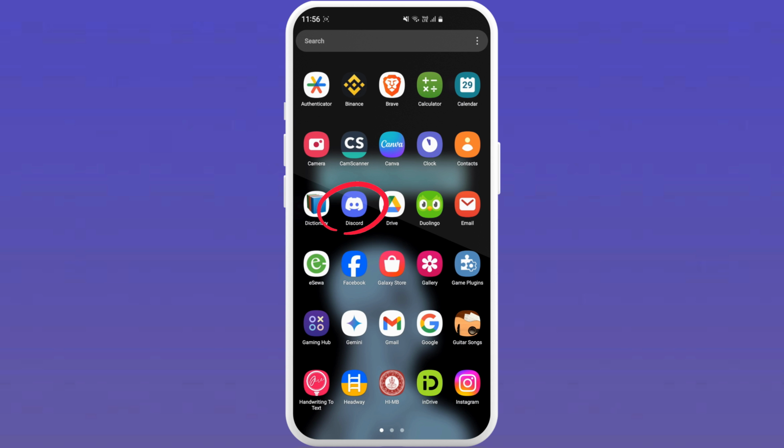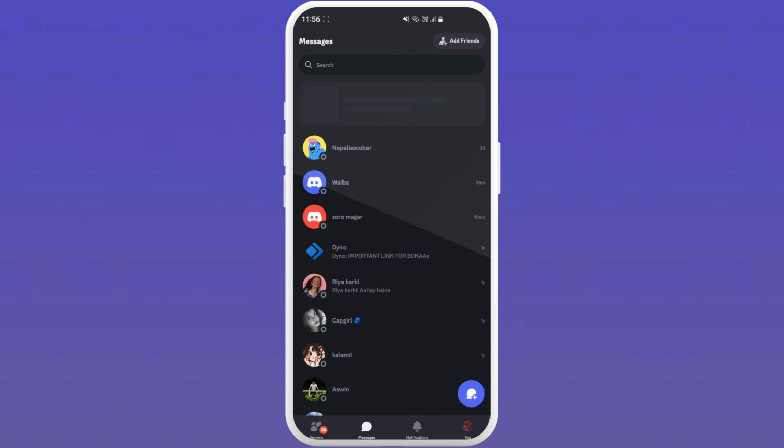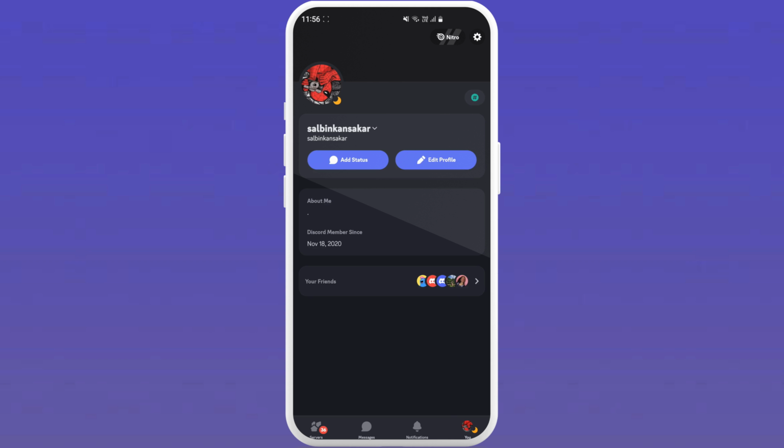So first of all, unlock your smartphone and launch the Discord app on your device. Once the Discord app is open, tap on your profile icon located in the bottom right corner of your screen. This will open up your user setting menu.